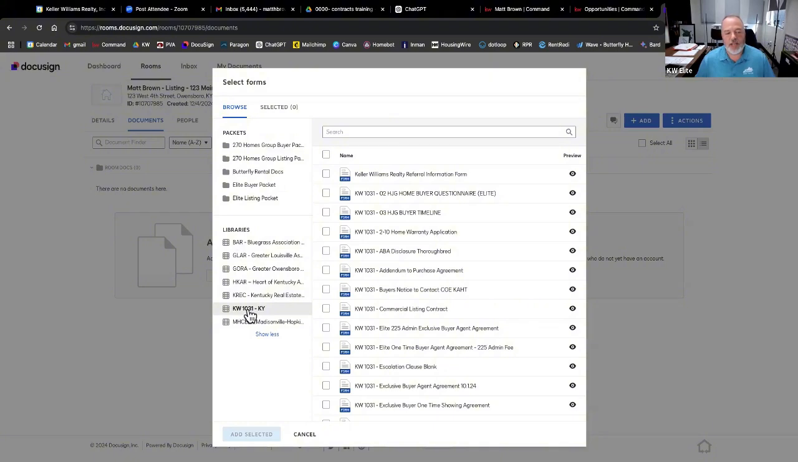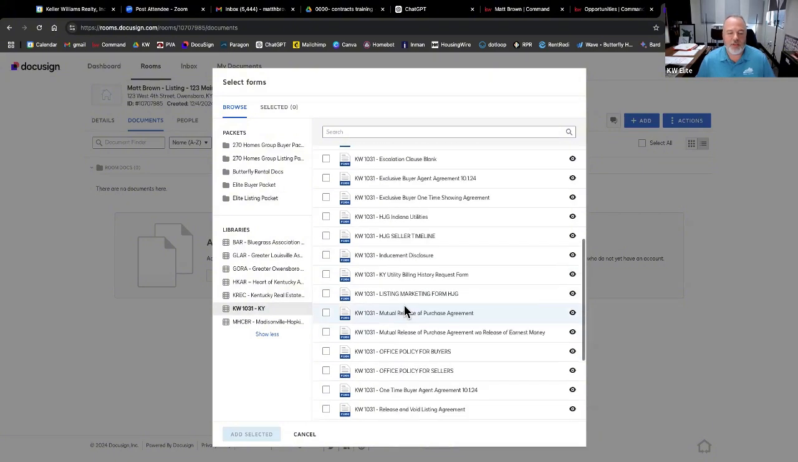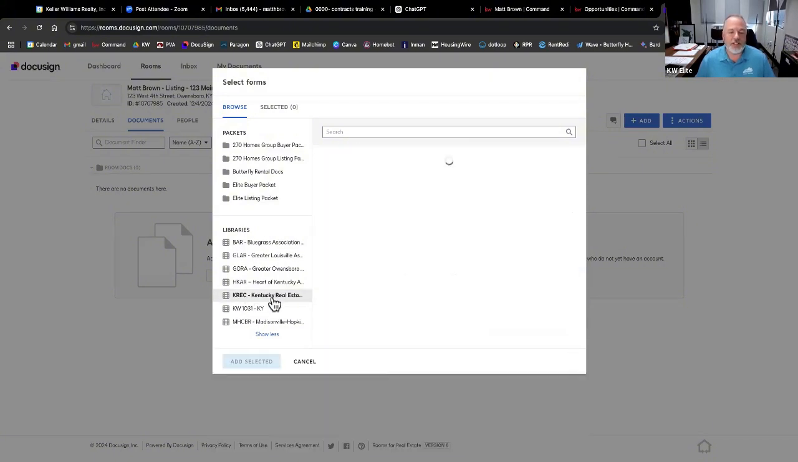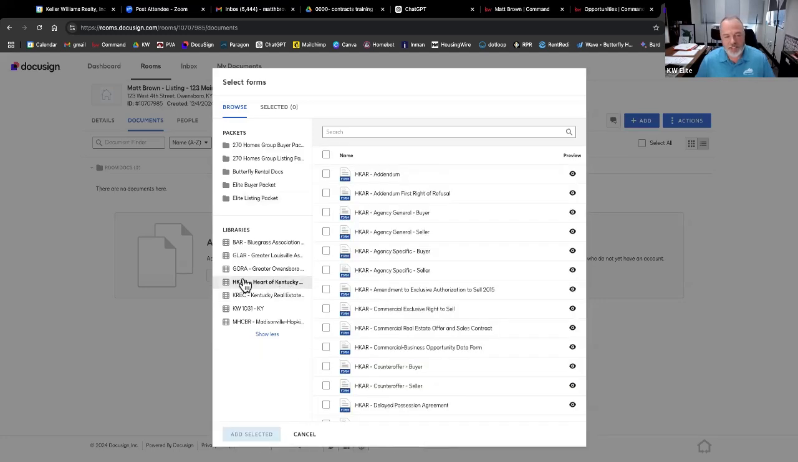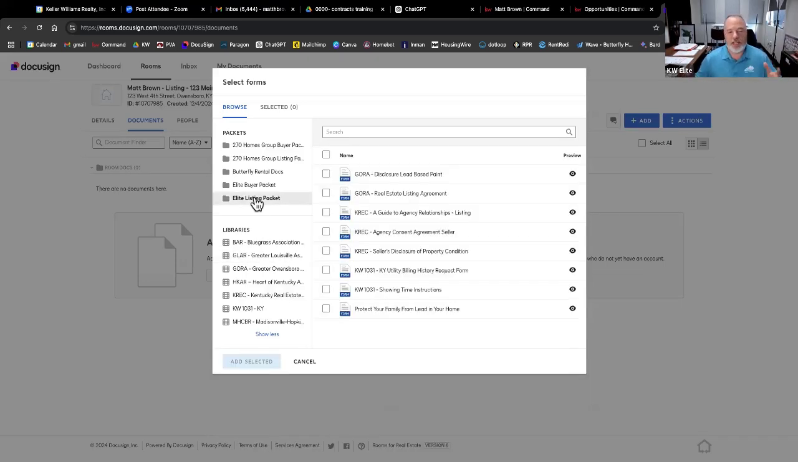So I would start with KW1031KY. This will give you all the various documents we have here. Here's all the KREC documents, all the HCAR documents, all the GOR documents, all the GLAR documents, and so forth. But again, you can just use your Elite or Heartland listing package as needed.